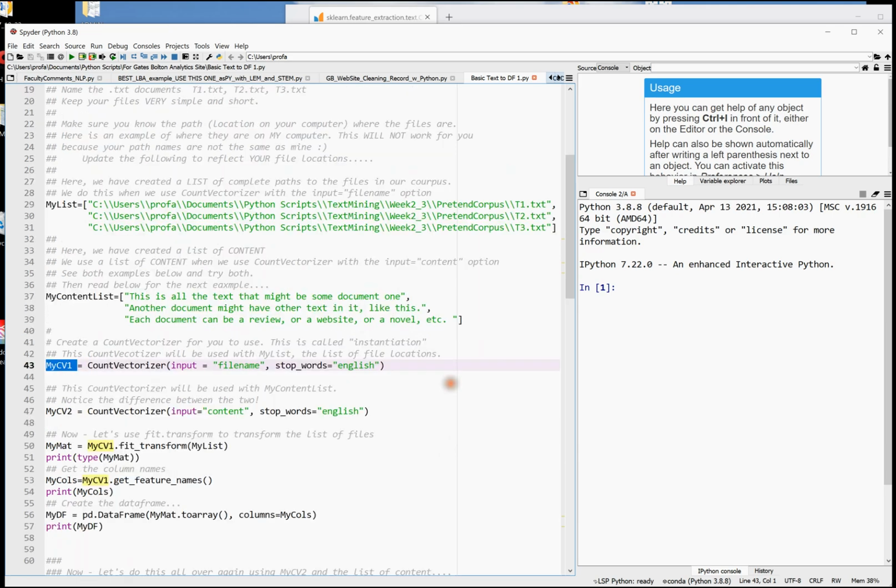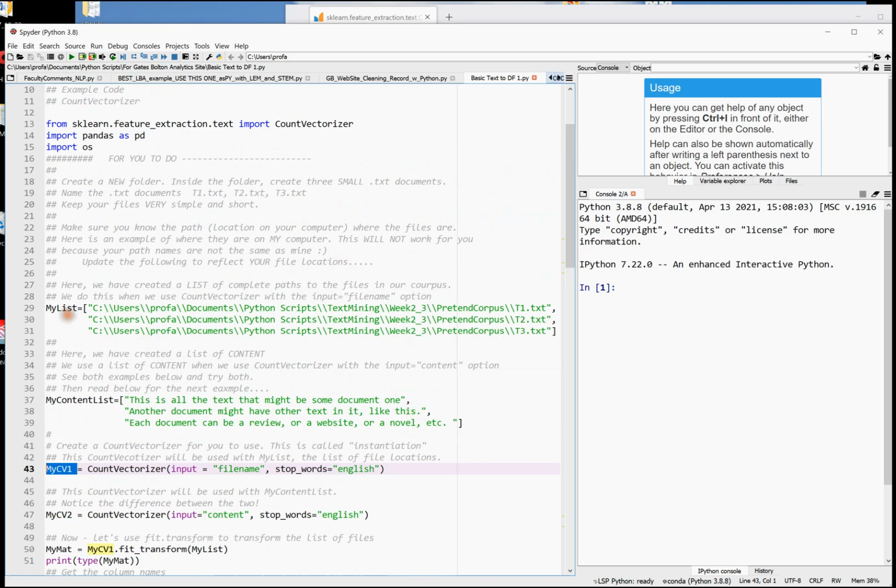Okay, so let's make sure this all makes sense. In order to use input equals file name, I need to have a list of, in this case, complete paths to my files. And that's exactly what I have here. I do this in a corpus, which is just a folder on my computer, so I'm positive that only these text files are there and no other junk or stuff is in there that will confuse Python or CountVectorizer.